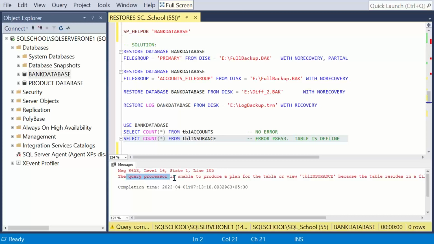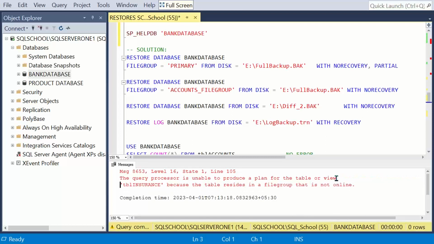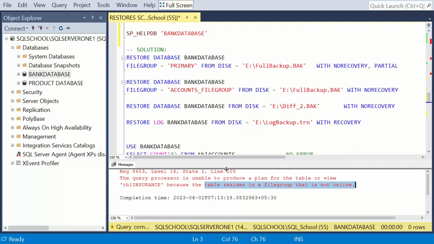Query processor unable to produce a plan for the table or the view because the table resides in a file group that is not online. Are we getting it, please, everyone? The error message. Yes. Fine, friends, fine. Thank you so much for your response.